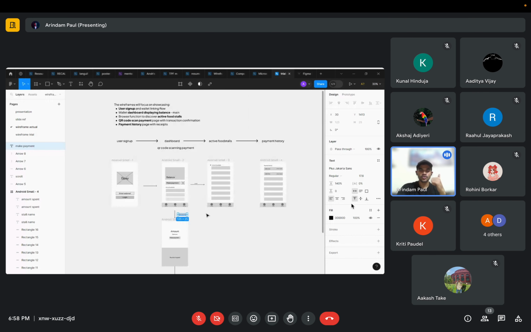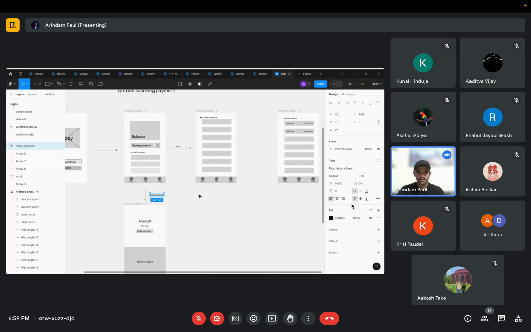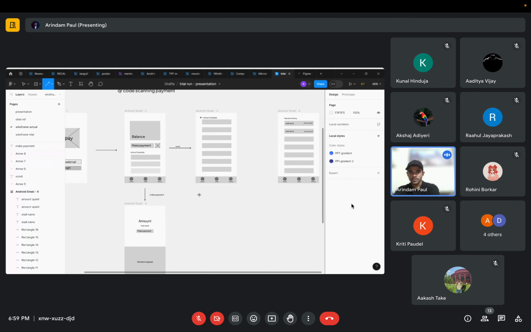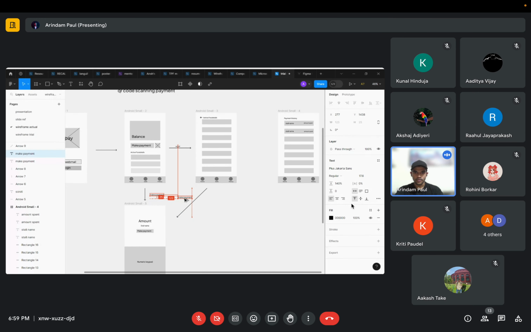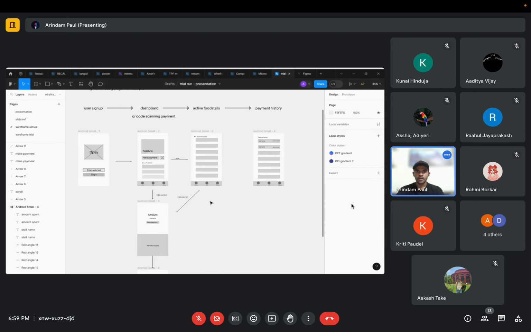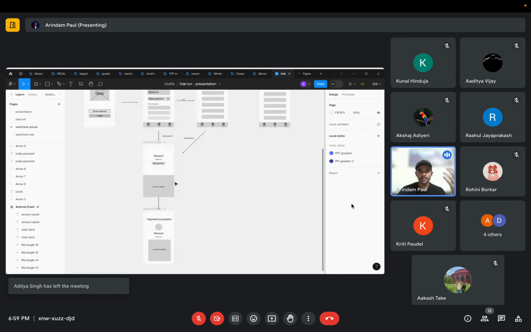So the key thing to notice here is you should think from the perspective of the user. Okay, user sign up. What next is the user going to do? Okay, he's going to land on a dashboard. Now, what is the next most probable step he's going to take? There are two ways to go about it. One is either he can scroll to view all the active food stalls and then select this make payment option. So from the active food stalls also, we can have this option of make payment. Or he is going to directly scan the QR code and then make the payment.